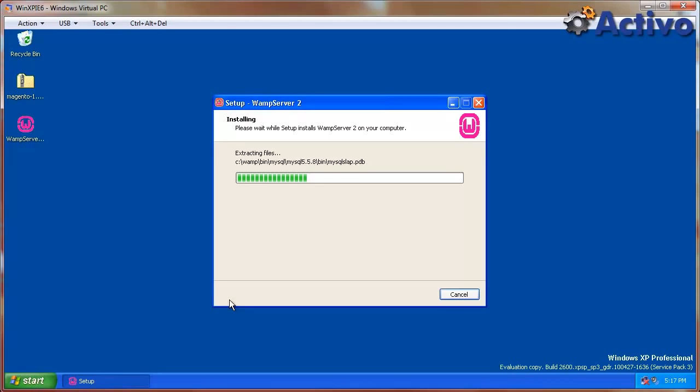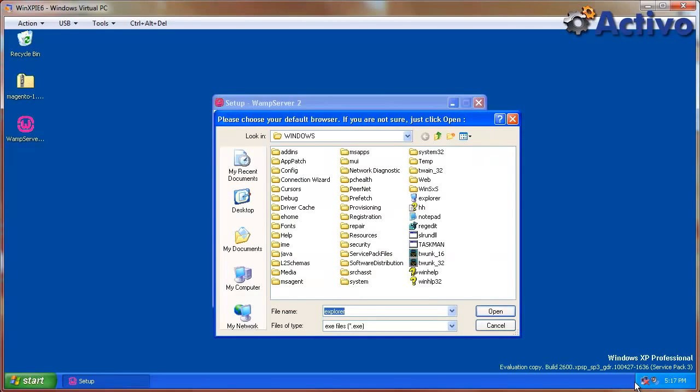Just so you know, the WAMP server comes with Apache, PHP, and MySQL. It also comes with phpMyAdmin. It might come with additional stuff, but it's all very well packed and all available for you to manage from a little icon right here, which is very nice, and I think these guys did a great job with it.